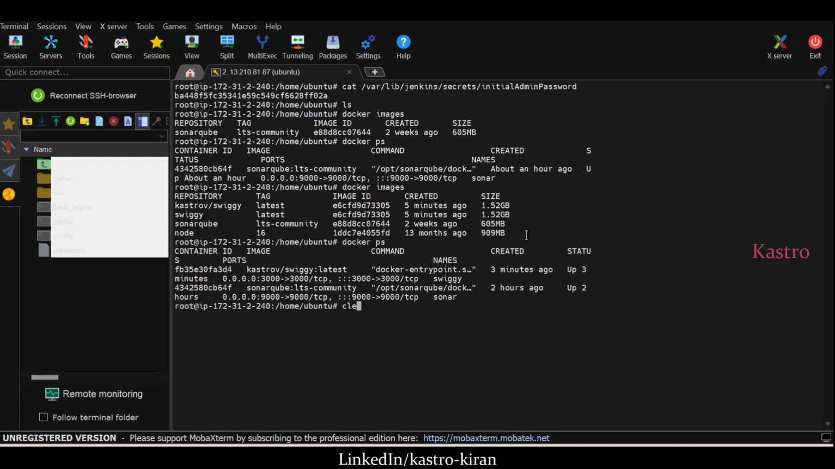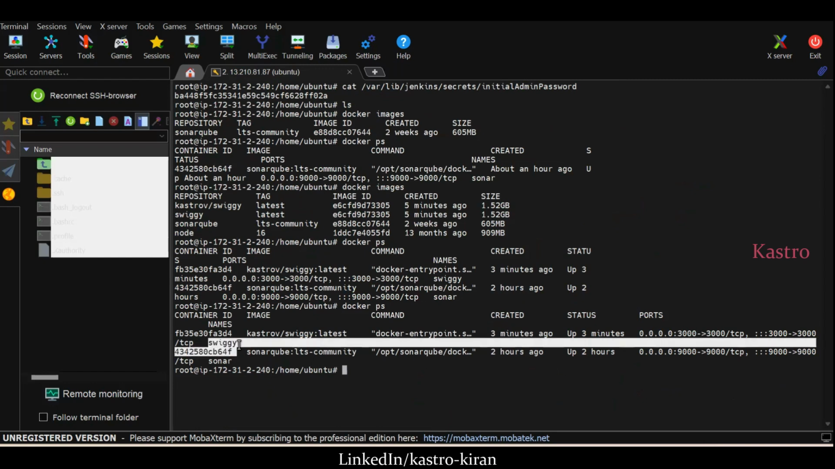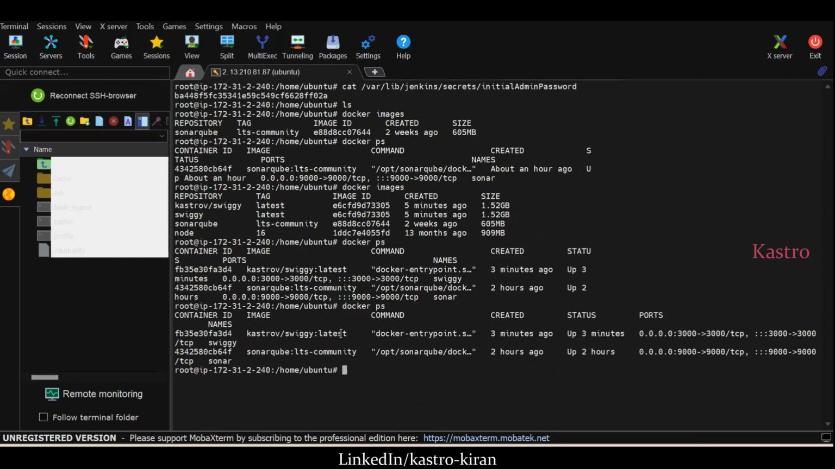Let me zoom out a little bit. Let me clear the screen, or let me do docker ps. You can see this is the SWIGGY container. So the SWIGGY container is running on which port number? Port number 3000. And by using which image was this SWIGGY container created? By using this particular image.